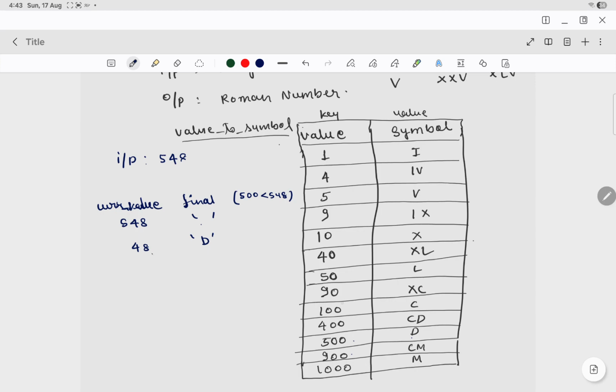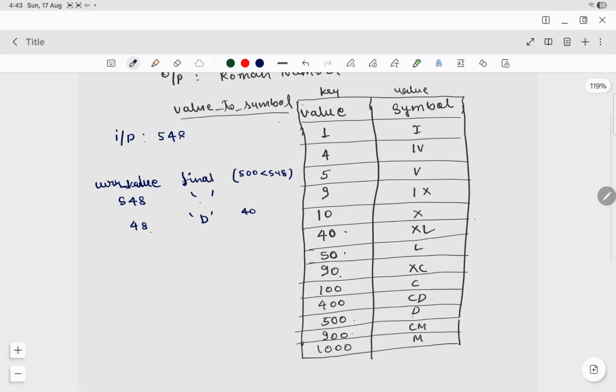Now 48. Is 90 less than 48? No. Is 50 less than 48? No. Is 40 less than 48? Yes. So since 40 is less than 48, I will subtract 40 from 48. I'll be left with 8. And 40 is XL. So after D I will append XL.